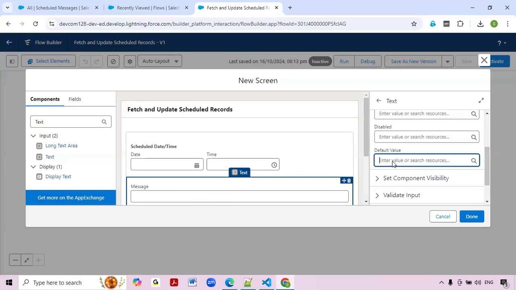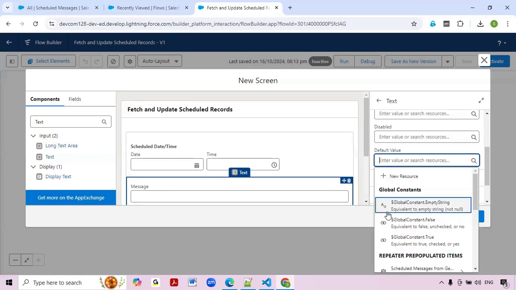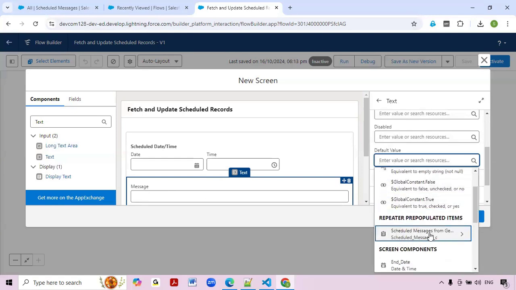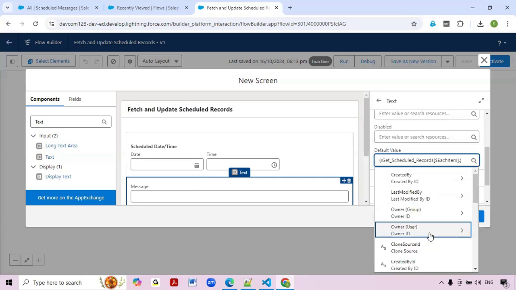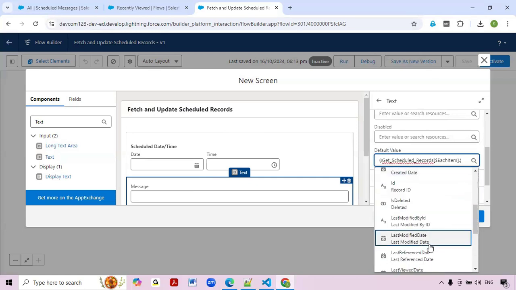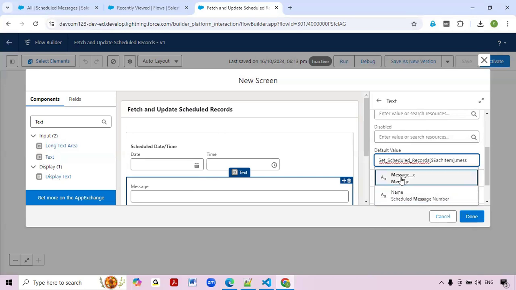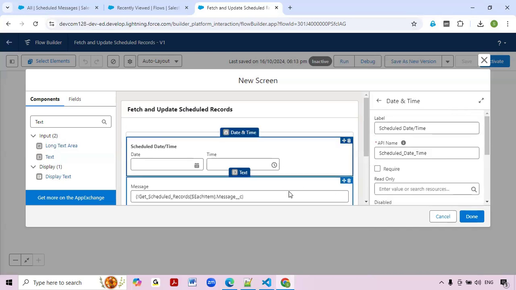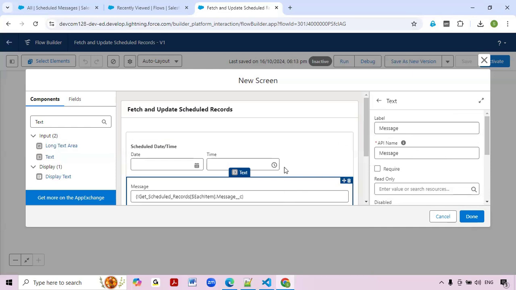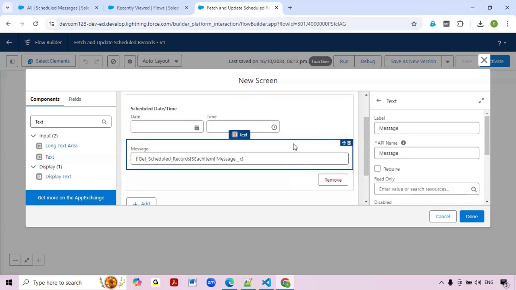Now here also we have to display the default value from get records. Now in this we have the message. So in these two we are displaying the scheduled date and time. In this we display the message. In these two we display the repeater information with the list of the records which we are getting.